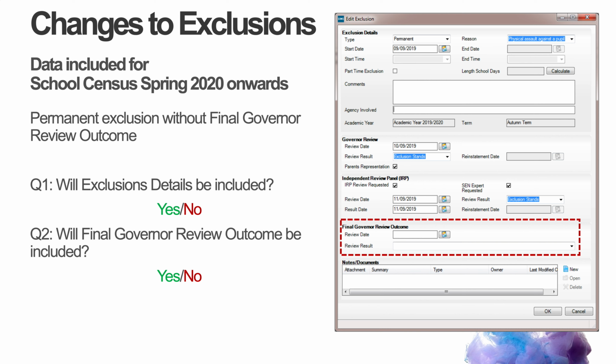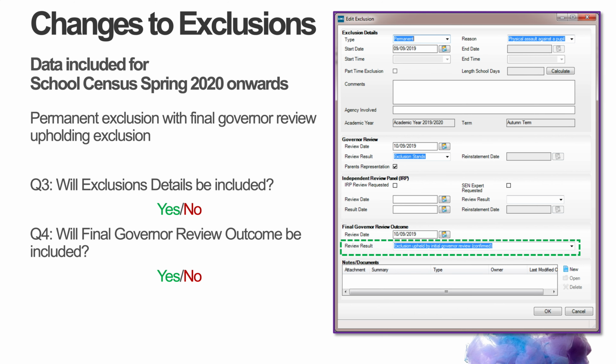So 1 or 2 pop quiz questions. If there's a permanent exclusion without a final governor review outcome, so there's nothing to go in those boxes, will the exclusion details be included, and will the final governor review outcome be included? In both cases, no. With a permanent exclusion with the final governor review upholding the exclusion, will the exclusion's details be included? Will the final governor review outcome be included? Yes. Okay, so there's been a final governor review there.